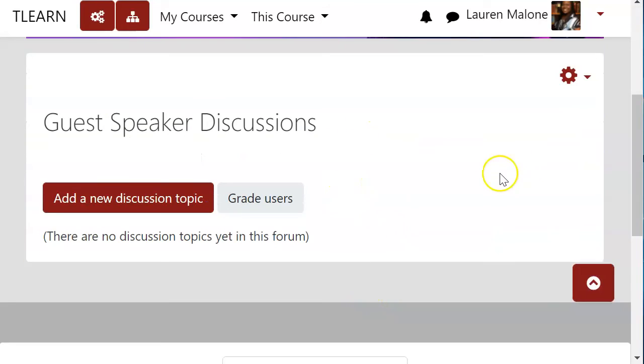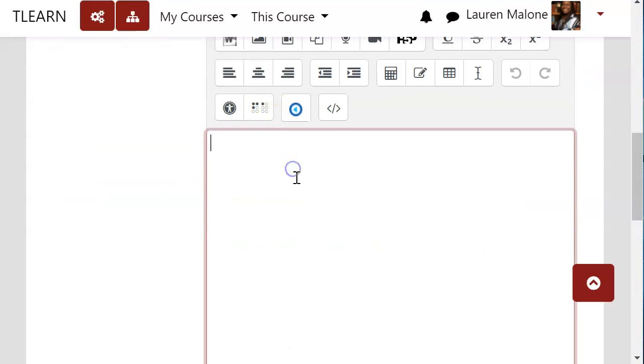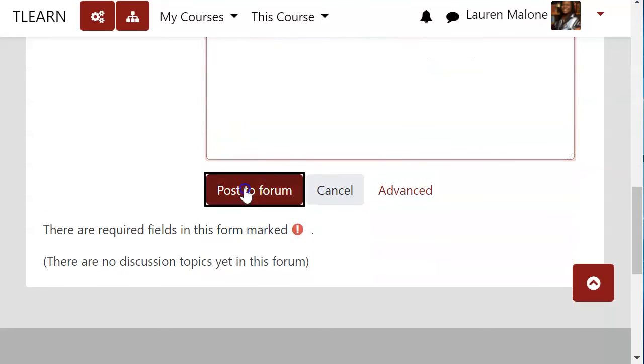So once you have your forum put together, you can add different topics. Now, this is something that people sometimes misunderstand. A lot of times people think that you have to create a new forum for every single discussion that you want to have, but that's not the case. So if I have my 5 speakers that are coming in a semester, I can add all of them to this one forum. So subject number 1 might be, and you would give them some posting instructions here and post to forum.